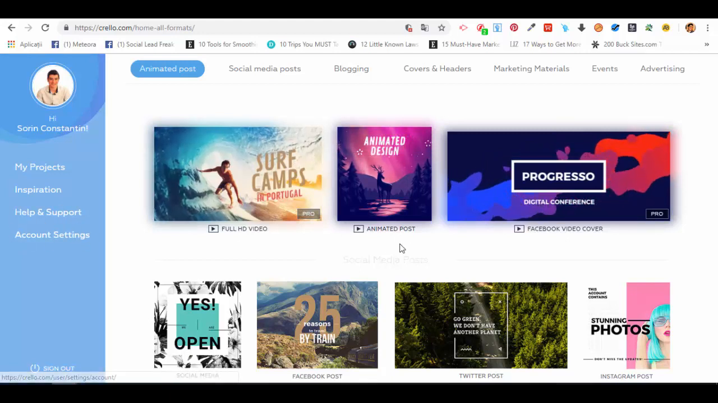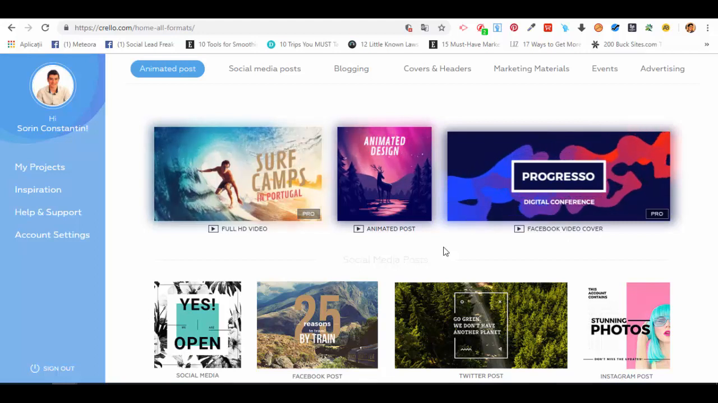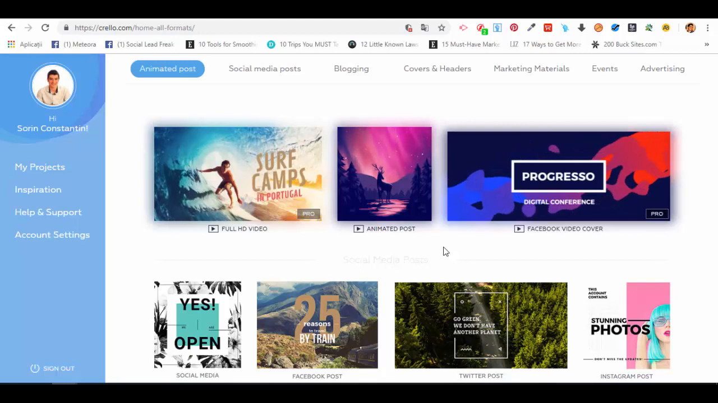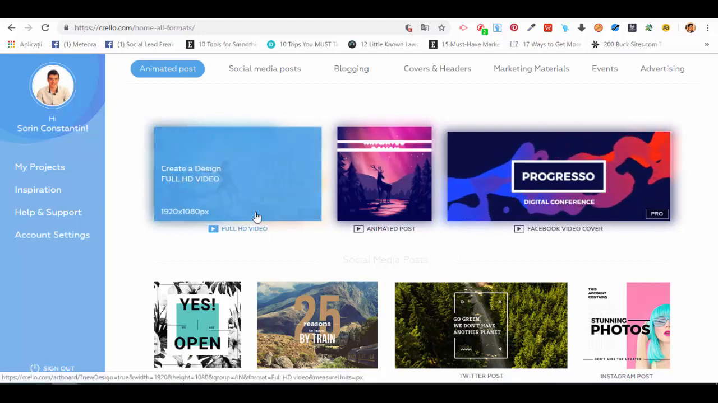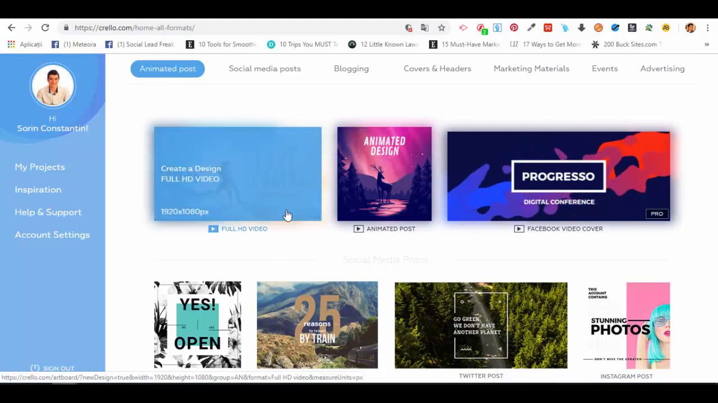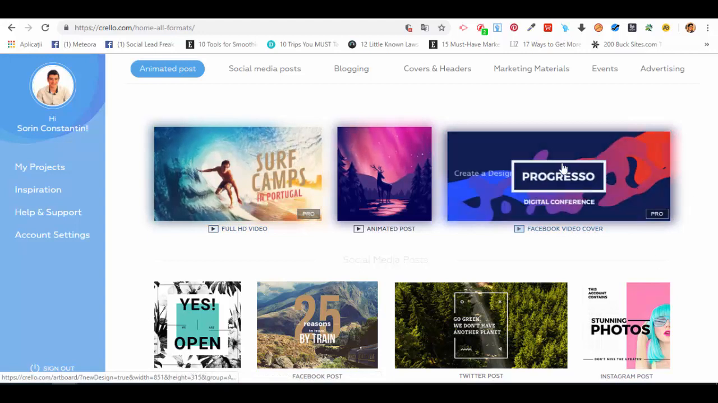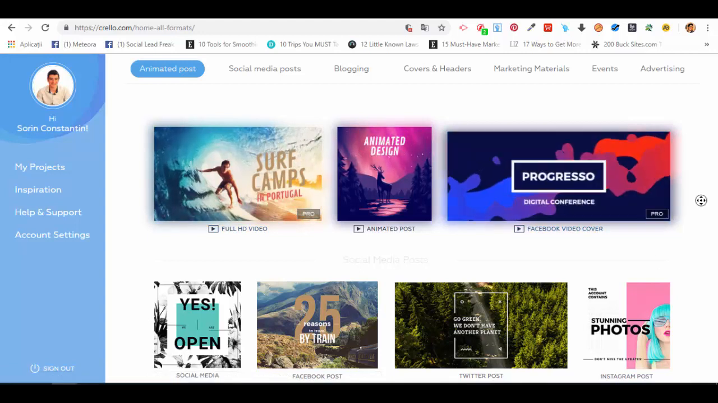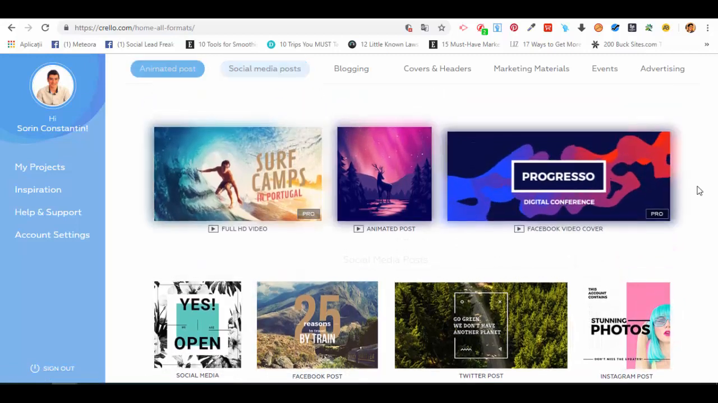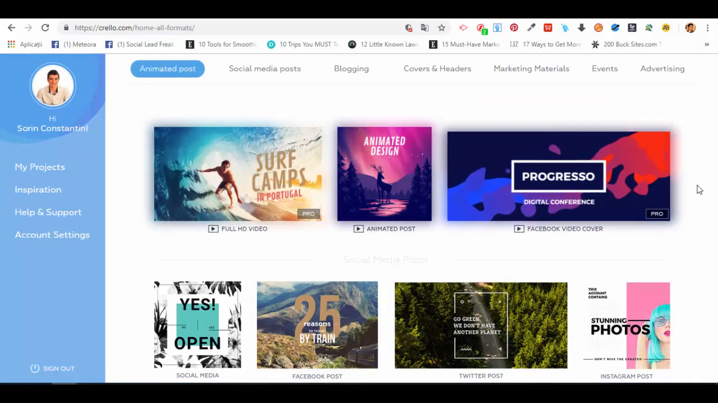Now, previously I've mentioned to you that Crello also makes money with this platform, so it's not fully free in the sense that you have some pro options or pro type of templates like the full HD video, so you can create a full HD video, but you need the pro version of Crello, you have to pay for this. Or you can do a Facebook video cover, again with the pro version. So this is pretty much it. This is how Crello looks on the inside. This is how your dashboard will look on the inside.